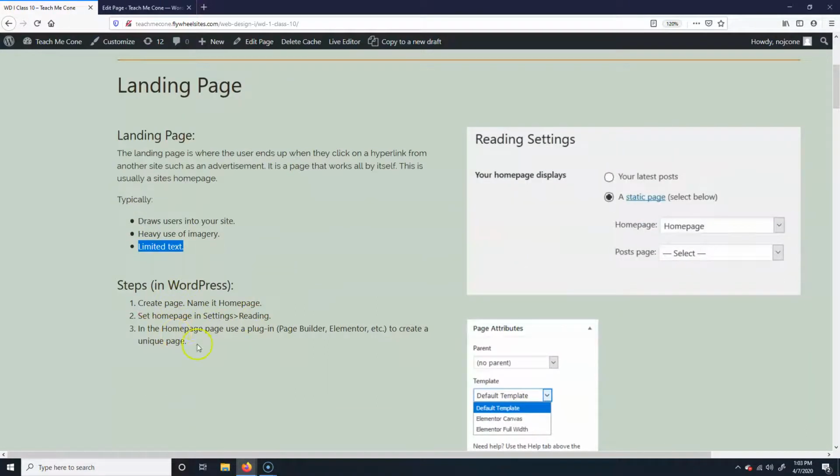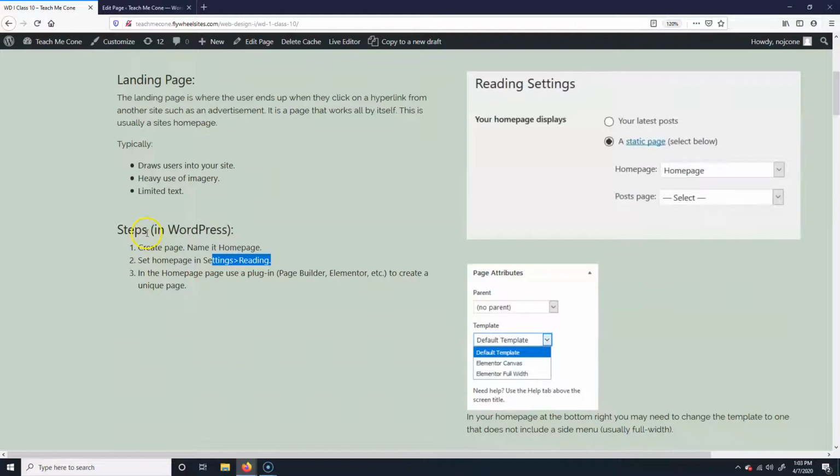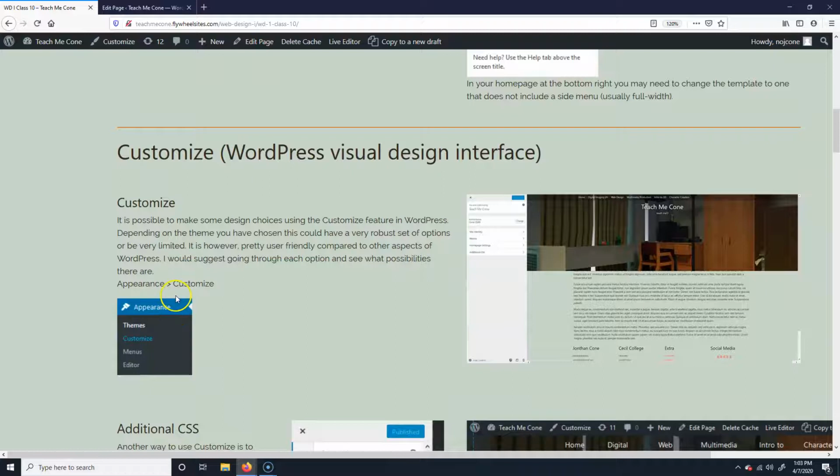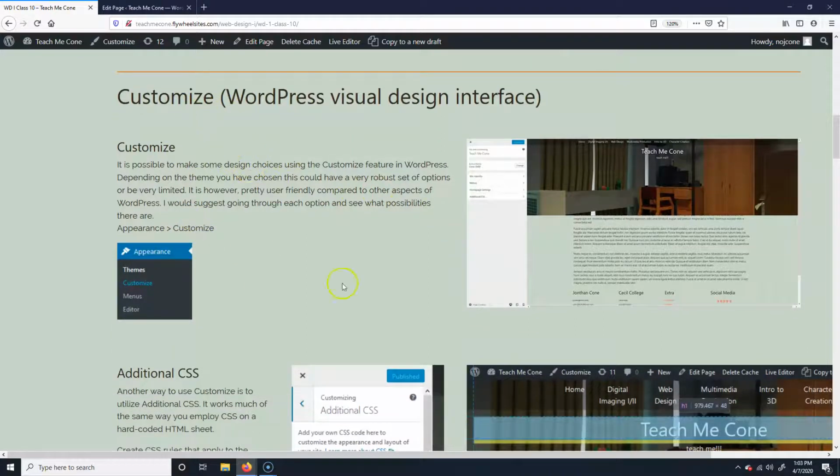In WordPress, the way we set this up is to go to Settings, then Reading, choose a static page, and then choose your home page, which you've already done. It is also possible to use the Customize option inside WordPress to further change the look of your theme. It's theme specific, but I already covered that in the tutorial stuff, so I'm not going to cover it right now.